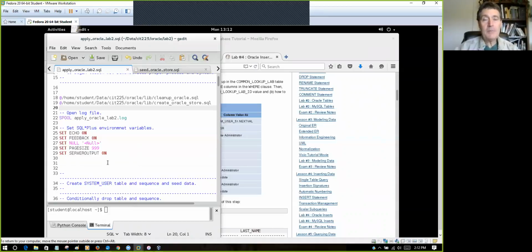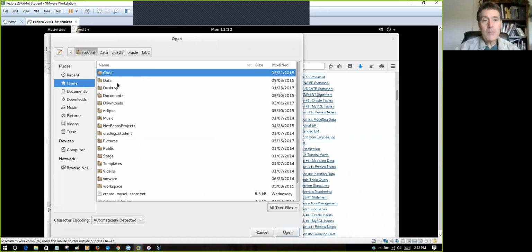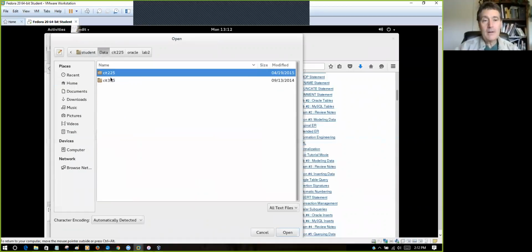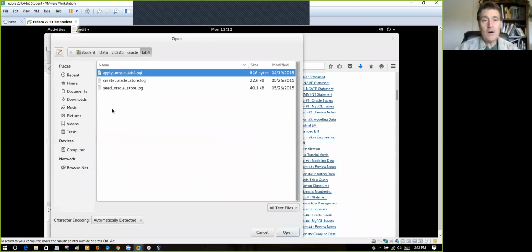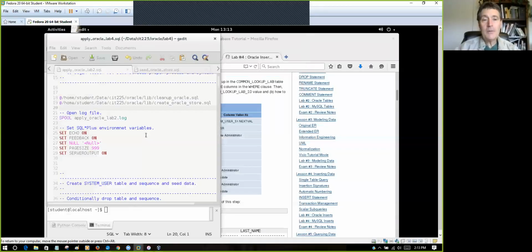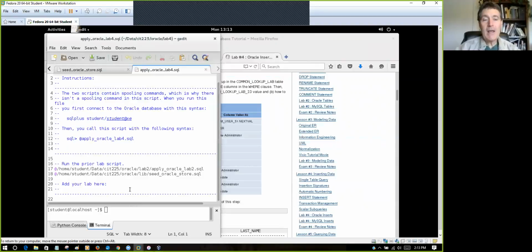Let me emphasize, your lab 2 script must run cleanly before you run lab 4, or your lab 4 won't work. Okay, so I'm going to click on open here, home, data, GMT20171002, Oracle, lab 4, and here's the apply Oracle lab 4.sql script. I open that up, and here is the shell for the script, and it says add your lab here.